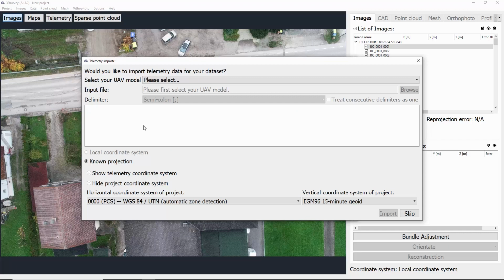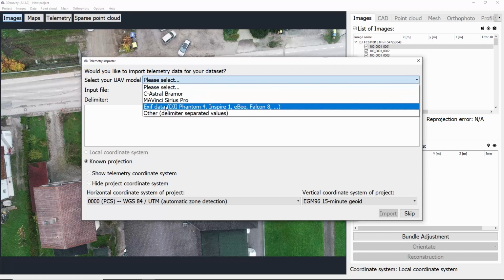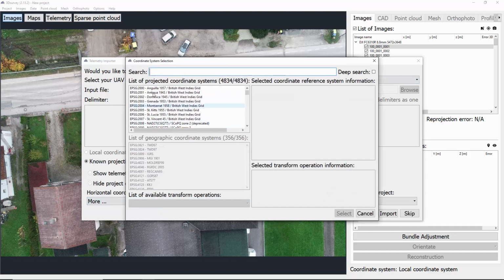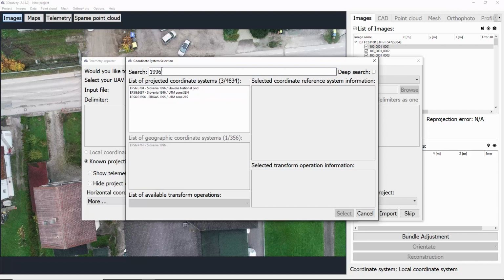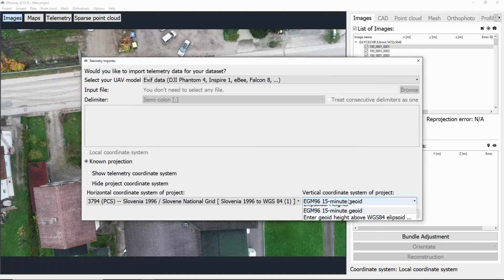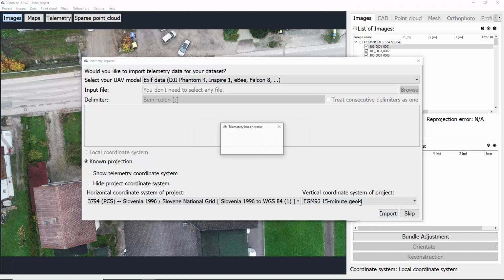Now we can see the Telemetry importer window has automatically popped up. The first thing we do is select EXIF data, as most DJI drones, including our one, write information this way. Then we select our project coordinate system. Our project was done in Slovenia, so we will choose Slovenia 1996. And the third thing is we select vertical coordinate system. In our case, we will use EGM 96. To confirm our decision, we click Import.